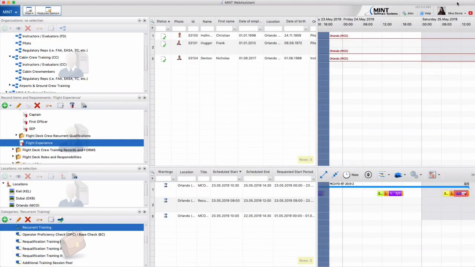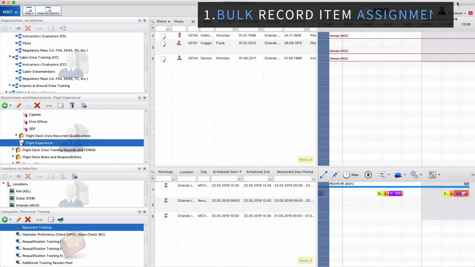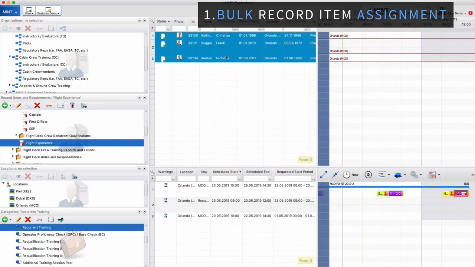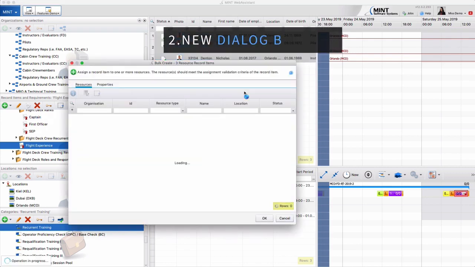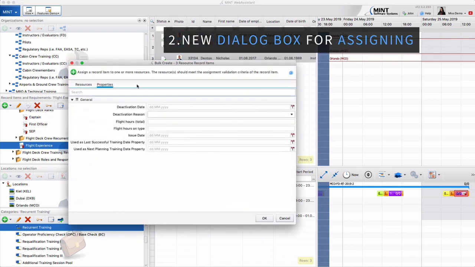With the implementation of 12.3, you can edit resources and assign record items to resources in bulk. You can select up to 1,000 resources here and drag them over to a record item of your choice. Now you can see the brand new dialog box for assigning record items, which matches the design of the rest of the system to better your experience as a user.